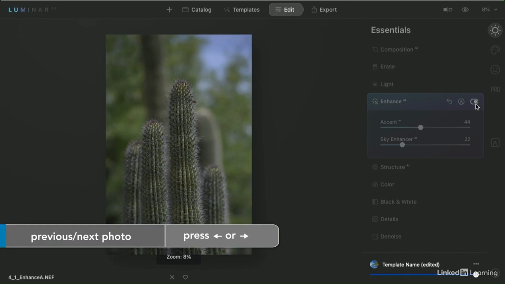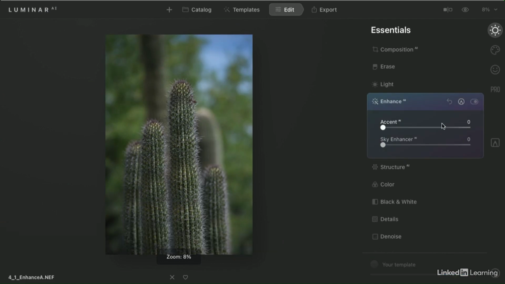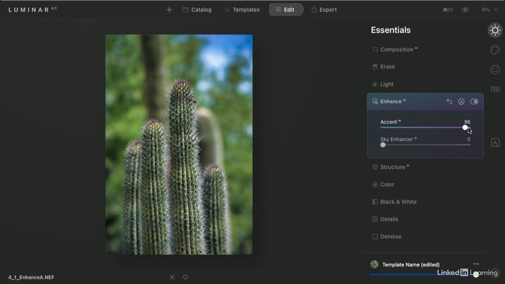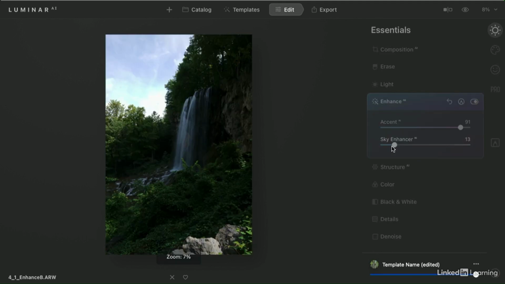Now let's go to an image that's not quite so well exposed. Notice here with Accent AI, it's able to balance out the exposure in the object, and Sky Enhancer can find the area of the sky even that's out of focus. This works really well on even the toughest of exposures.